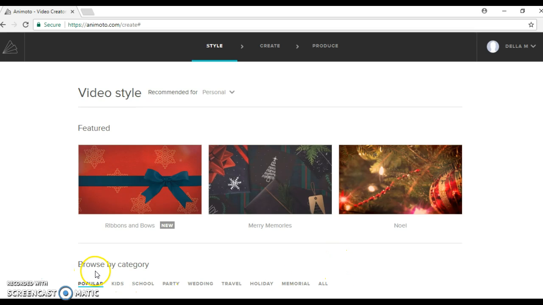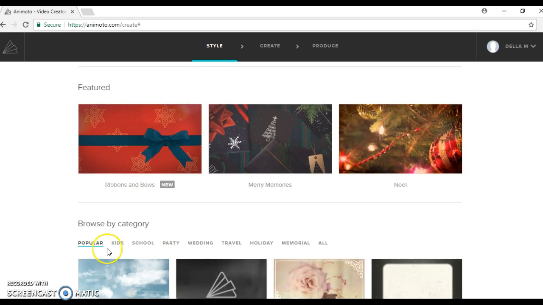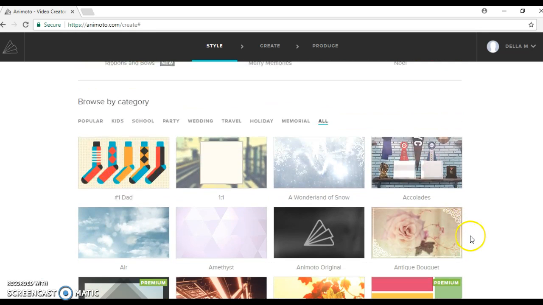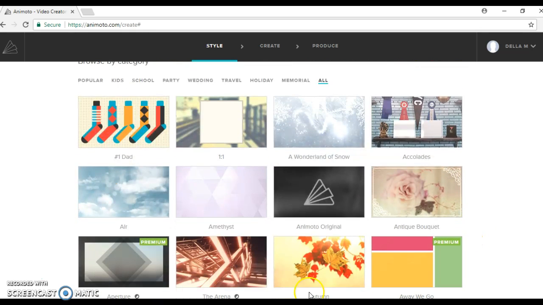If you look here where it says Browse by Category, you can go all the way over to the end and click on the word All. This will open up and give you access to any of the backgrounds that are embedded into ANIMOTO. You do not, let me repeat that, you do not have access to anything that has the word Premium embedded into it. These are for paid subscriptions, which we do not have. We are using an educator version. Once you have decided on your background, you just go ahead and click on it.